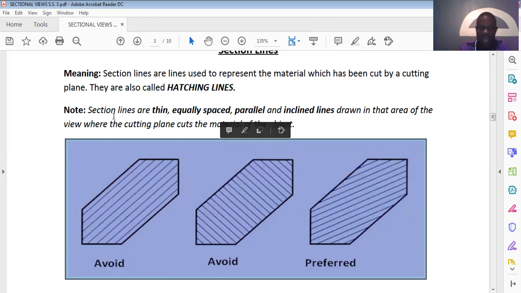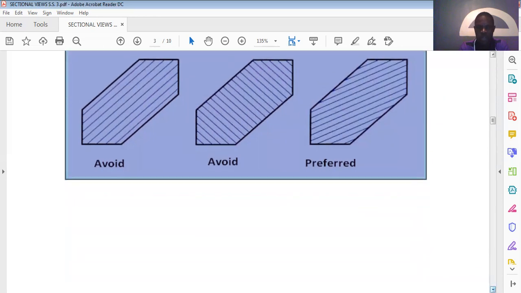Section lines are thin, equally spaced, parallel, and inclined, drawn in that area of the view where the cutting planes cut the material of the object. We usually draw the section lines with the use of a 45-degree set square, and they must be equally spaced, parallel to each other, and inclined at an angle of 45 degrees. So take note of that.